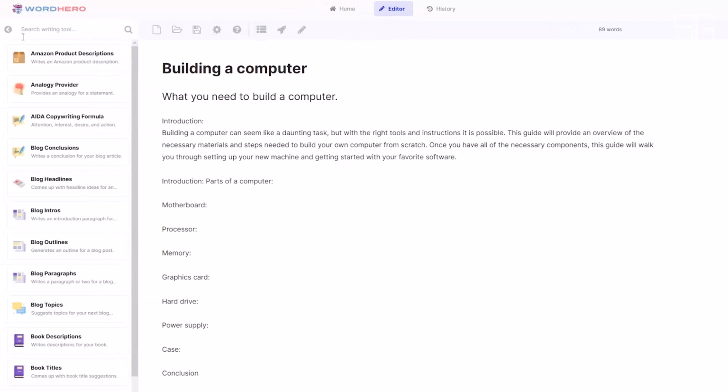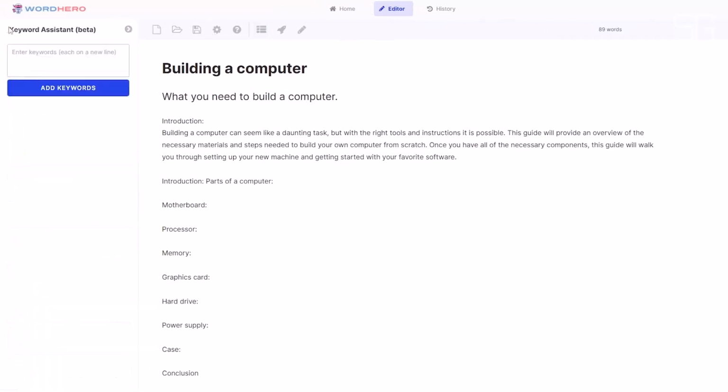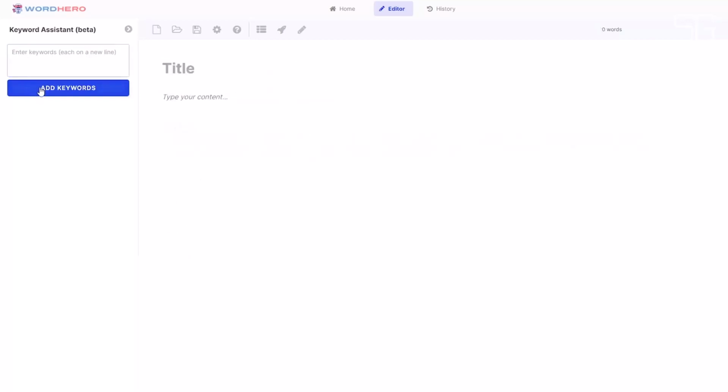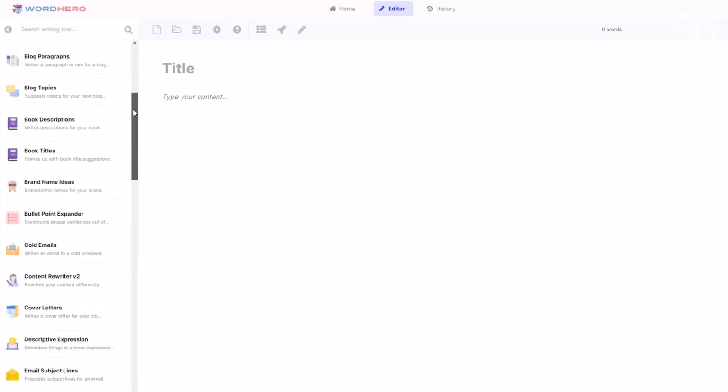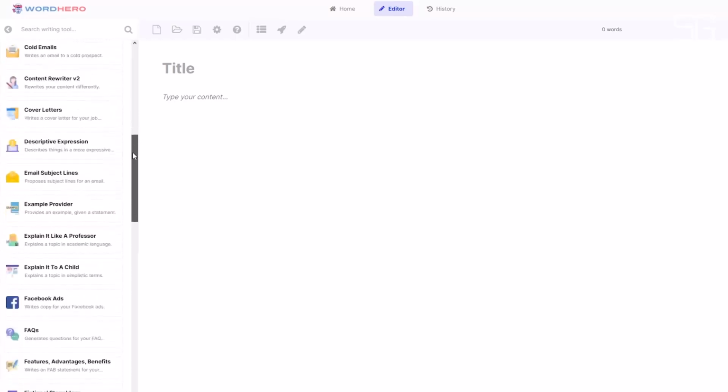If you want to include certain keywords for SEO, then you have here a keyword assistant. You can add all of the keywords you want to be included in your paragraphs here and just click on add keywords, and then the AI should be including all of those words in your paragraphs. Also found here on the left side is a list of all of the available tools that you can use now here on our editor page.